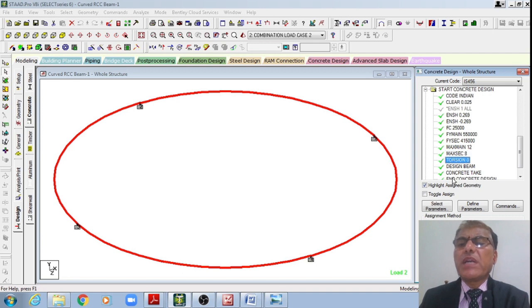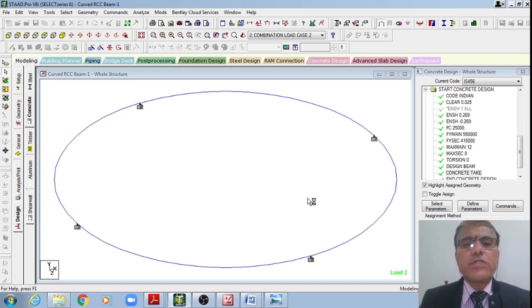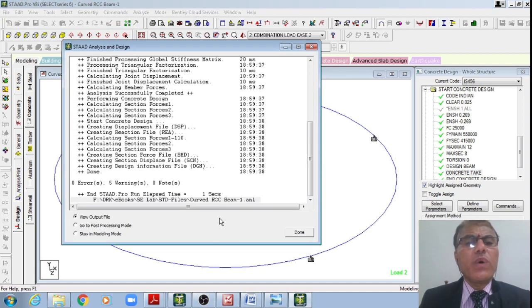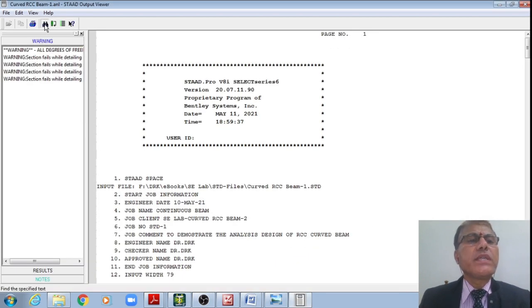Torsion 0 means consider torsion and design all these four beams, and take the concrete quantity. Doing this, now I am having the output. Now let me just run the analysis, students. Just in one second I got the outputs. Now you can see there is an advantage of using this software.